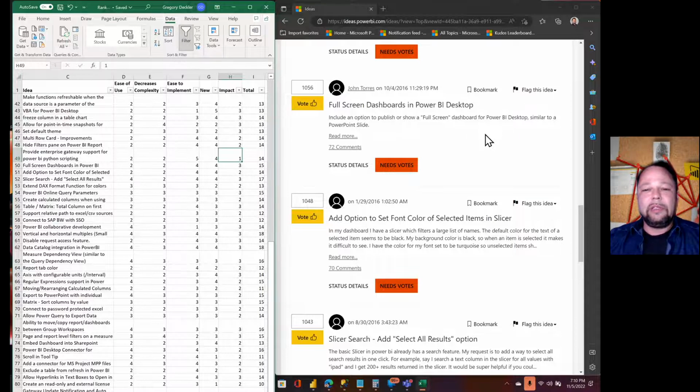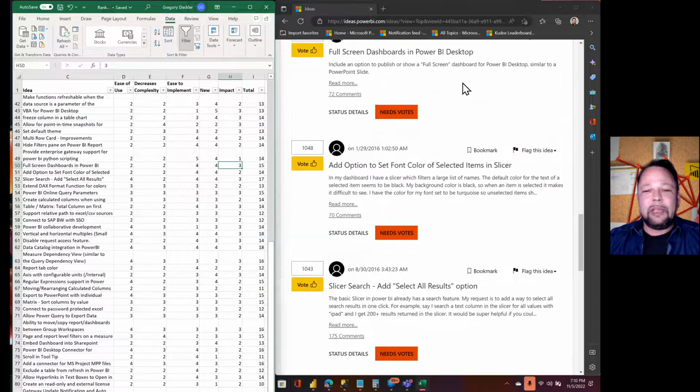Full screen dashboards in Power BI Desktop. Okay. It's not doing anything for ease of use. Should be easy to implement. New, yes, technically new. Would people use it? Average amount of people. Sure. Again, that just seems like dark mode to me.